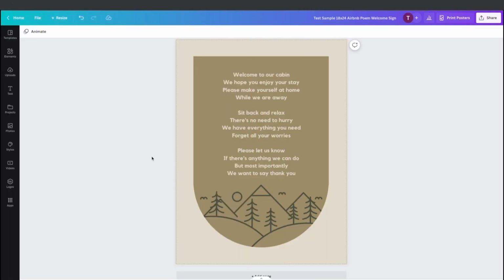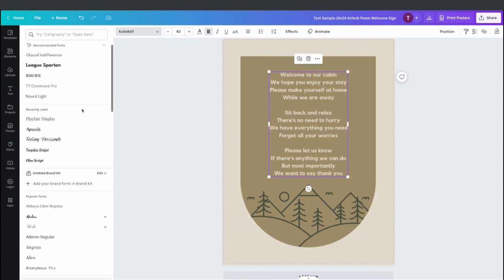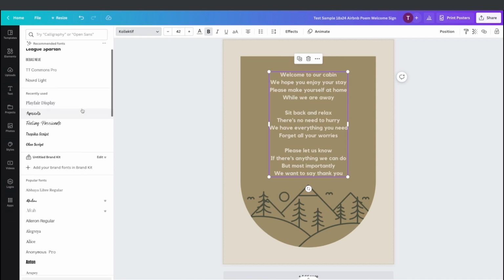To change the font, I'm going to select the text that I want to change. So here, I'm just going to select this text box. And then what you'll notice in the upper left-hand corner is a font drop-down menu. Let's go ahead and click on that. And then I can scroll through here and select through different fonts.